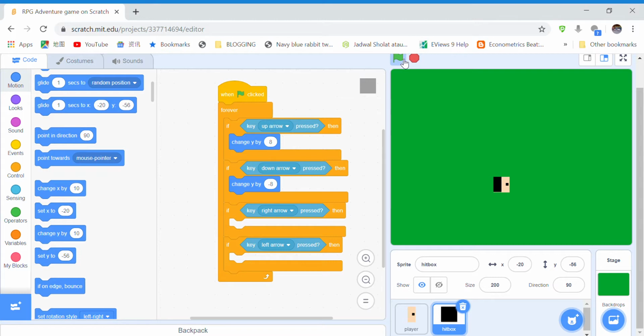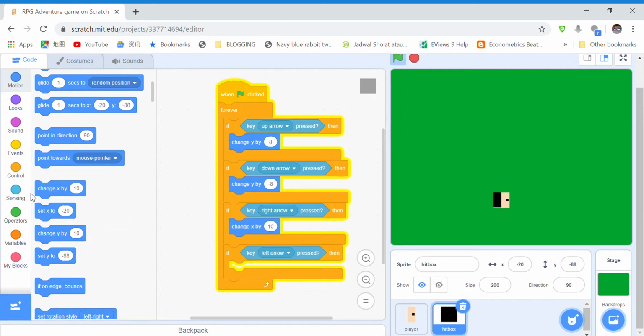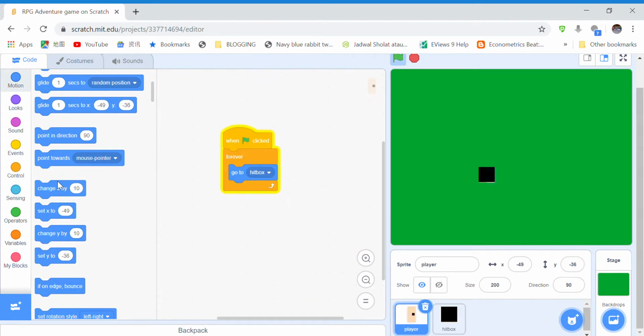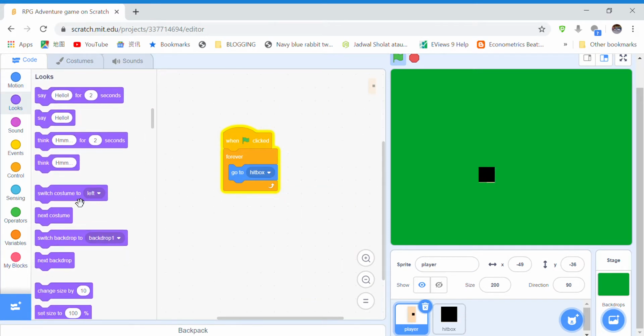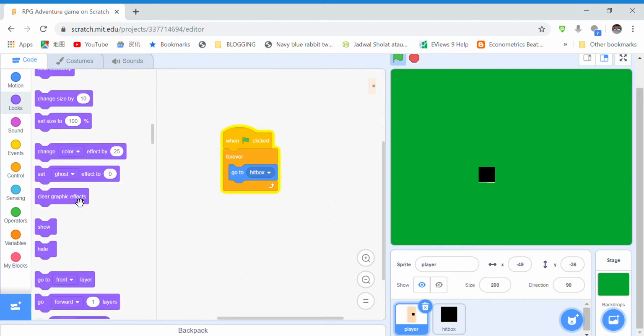Okay, let's try it first. Okay, it's moving. Let's do right and left now. 8 and -8. See there, and let's try again. Okay, it's working, but we can see the hitbox, and I don't want to see it. Wait, don't forget to put go to front layer. Okay, let's try.